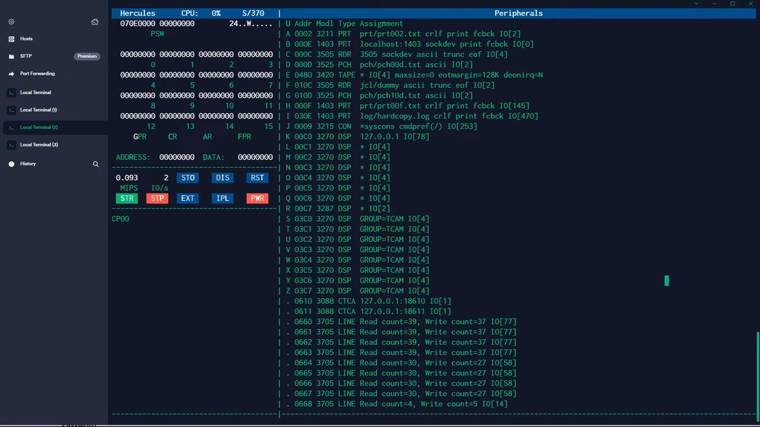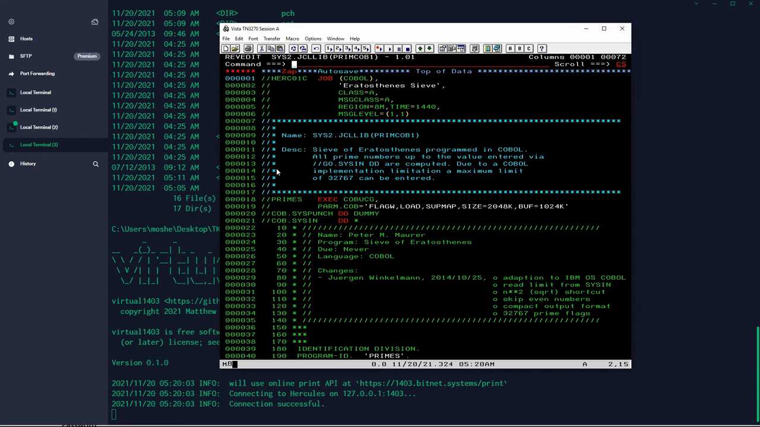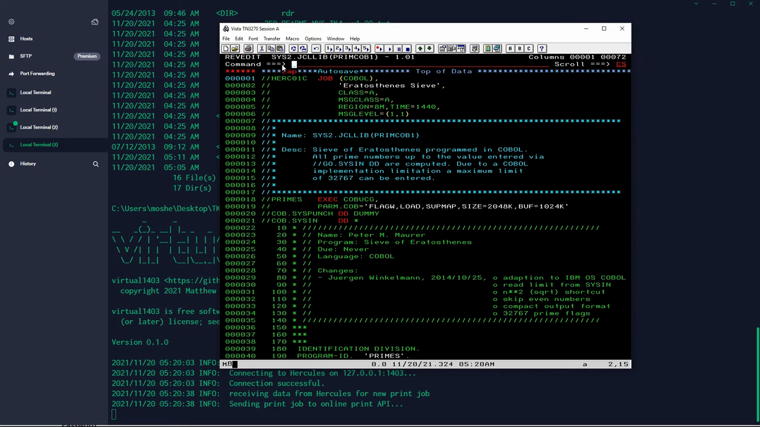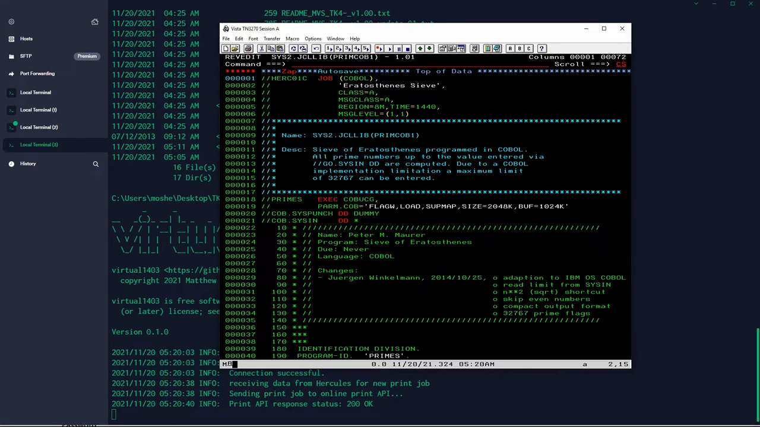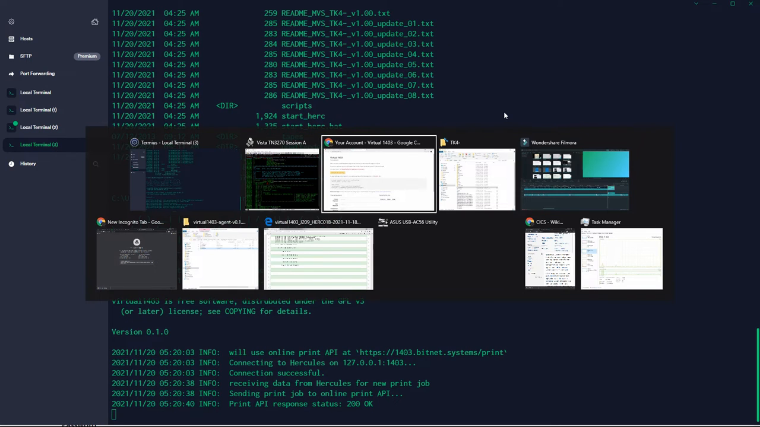Now let's see what happens if we print something from the terminal. Let's go here and pick up the same file. As you can see here, receiving job, to online API, print API response status 200 OK, which means the web server at 1403.bitnet.systems received it and emailed it to us. And once we email it, we're going to get a file in our email box that will look like this. Just a second.